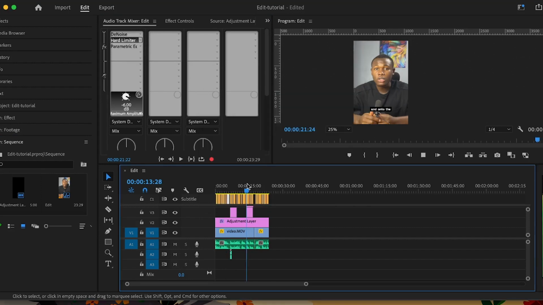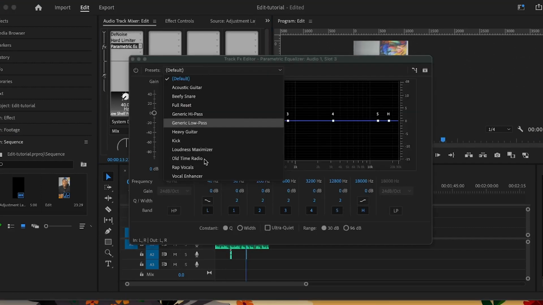And for the parametric equalizer, I always set it to voice enhancer or the loudness maximizer. So you can play around with all of these options, and you'll find it very useful.